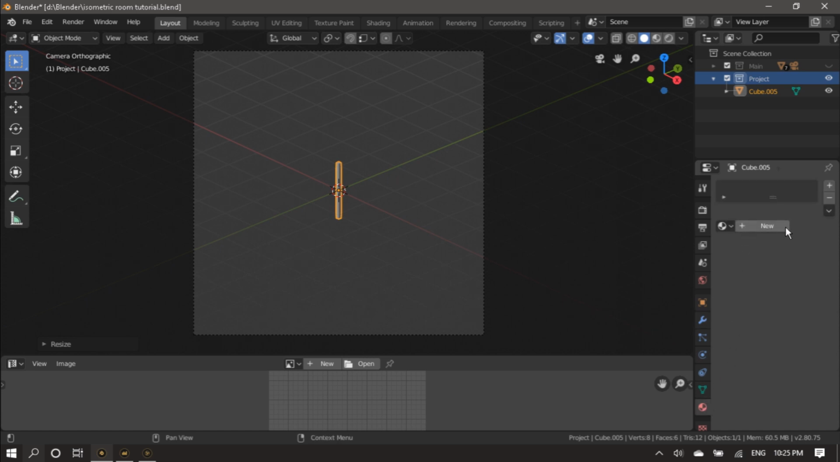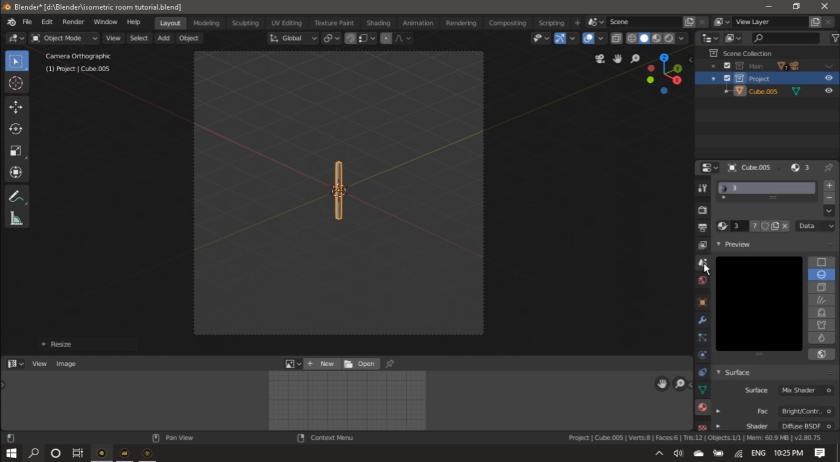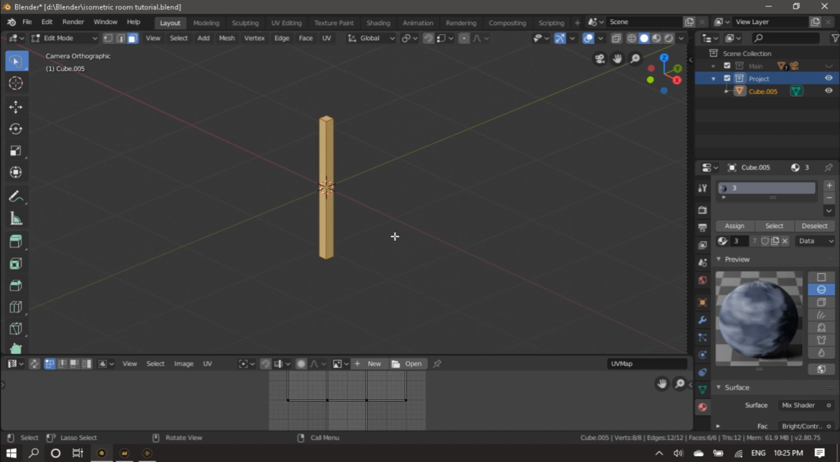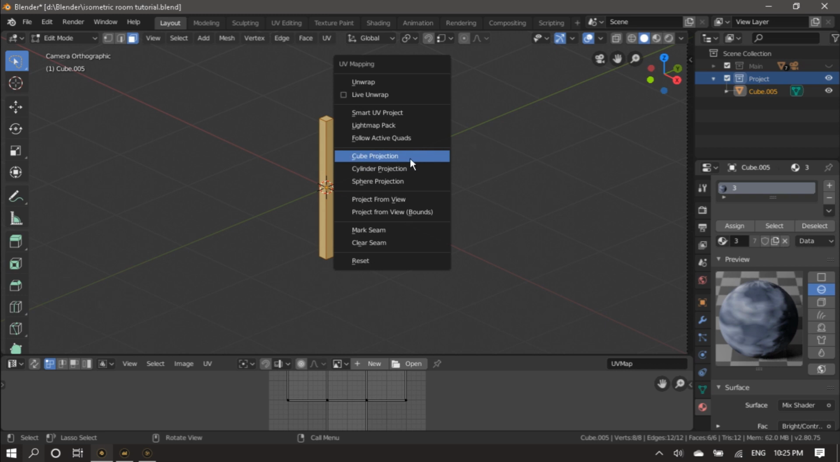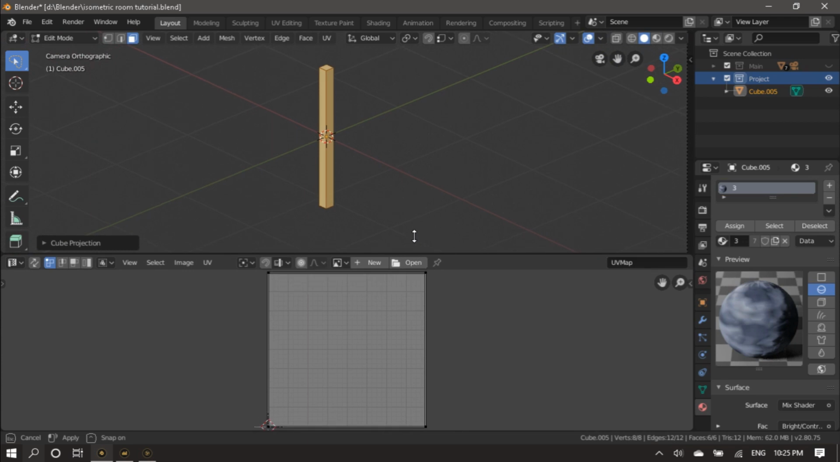Okay, so you don't want to click new, you want to click here, and then you want to go ahead and add the third material to it. So now click tab, make sure everything is selected. So Alt A is to deselect and A is to select. Click U and then Q projection. Okay, there we go. Now here, let's just go ahead and open this.